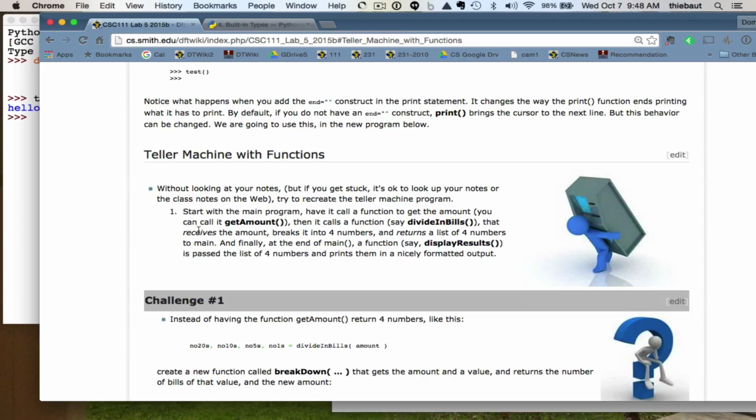And then I have a teller machine program. We've seen that, so I would like to go back and revisit things that you know, because then you don't have to relearn and try to figure out how that works. So you know how a teller machine program works. You give it some number, and then it gives you some breakdown in 20s, 10s, 5s, and 1s. Now I'm asking you to do it with functions.